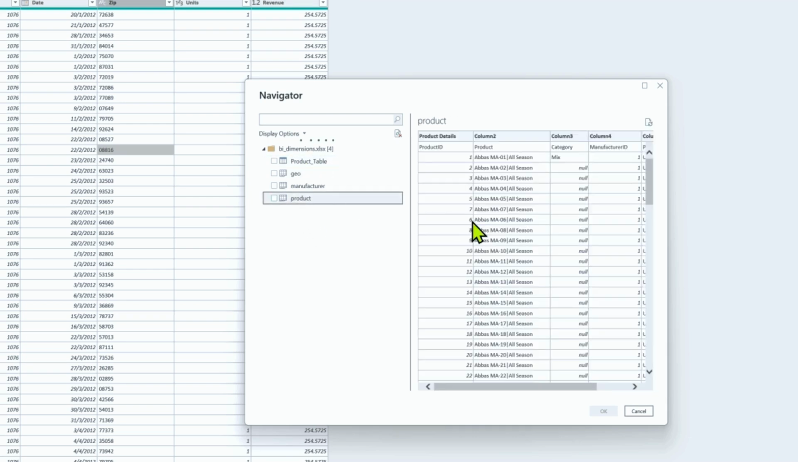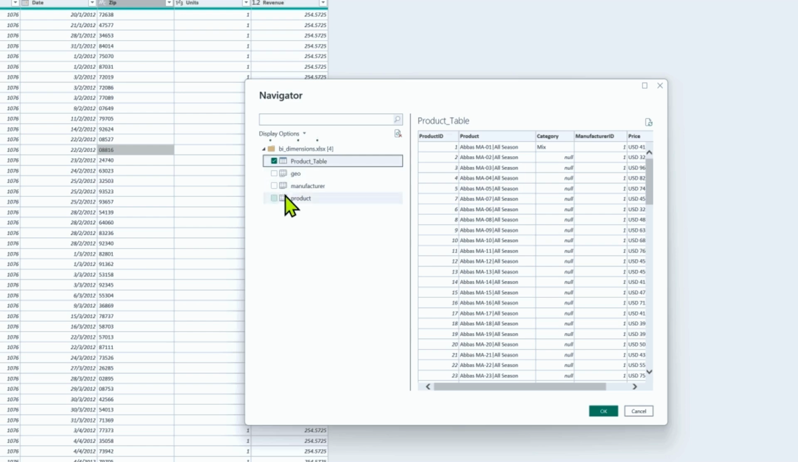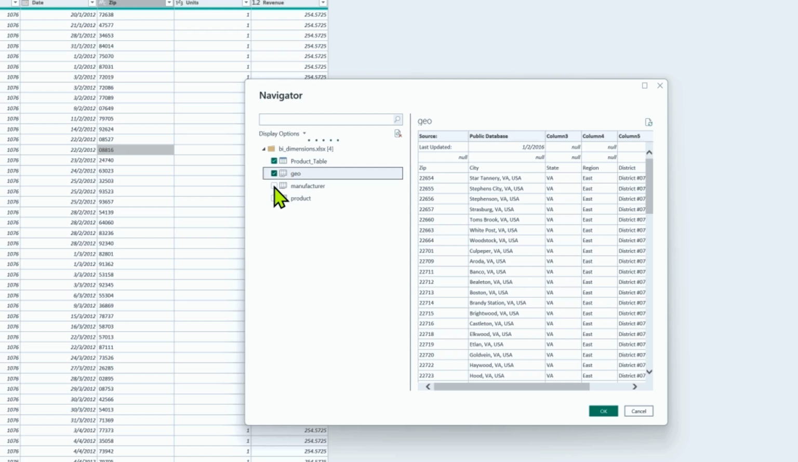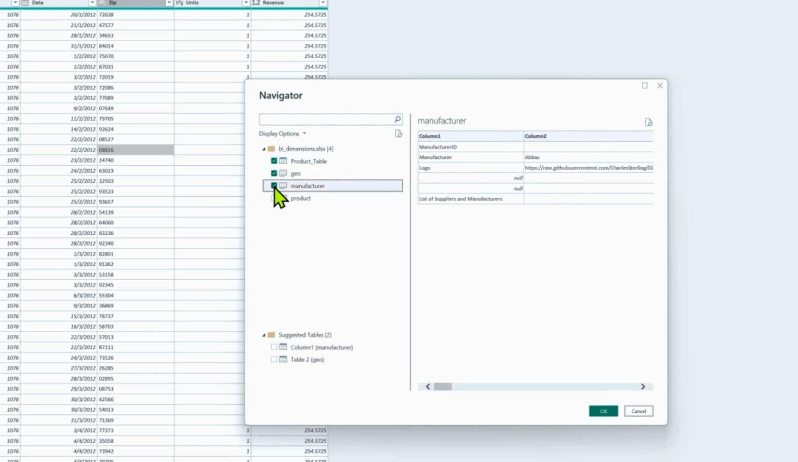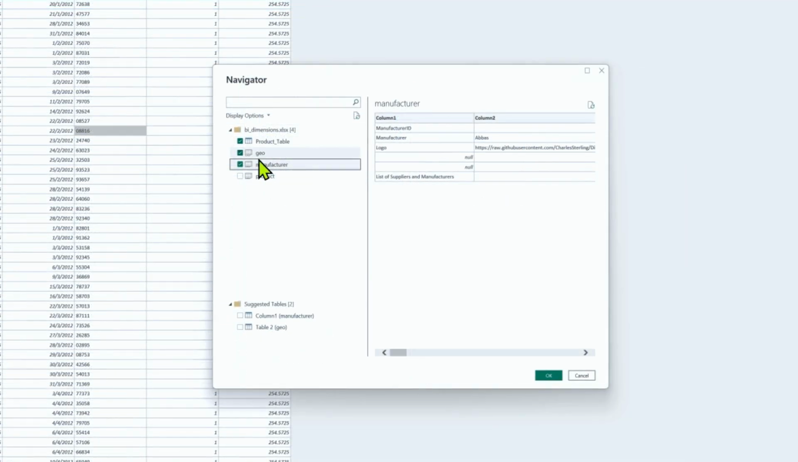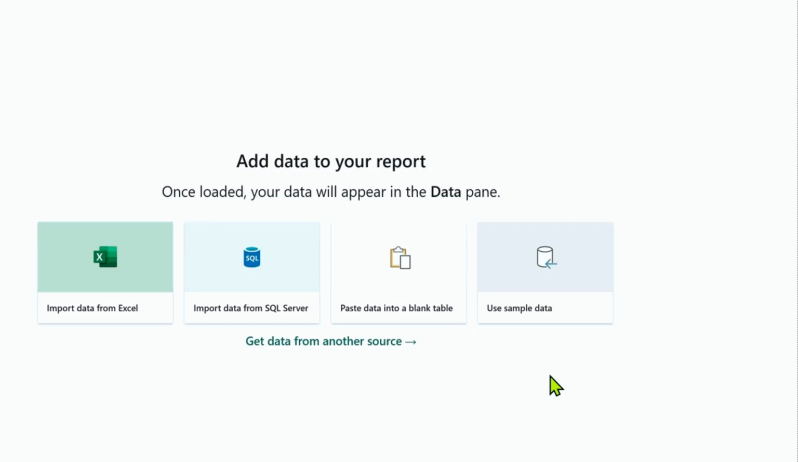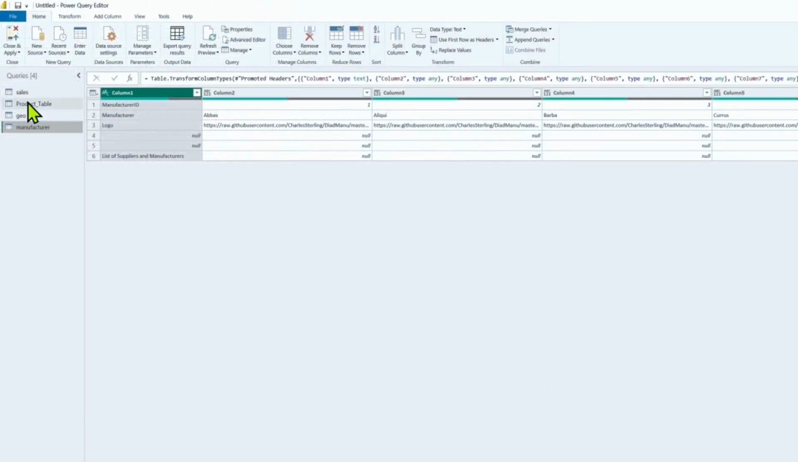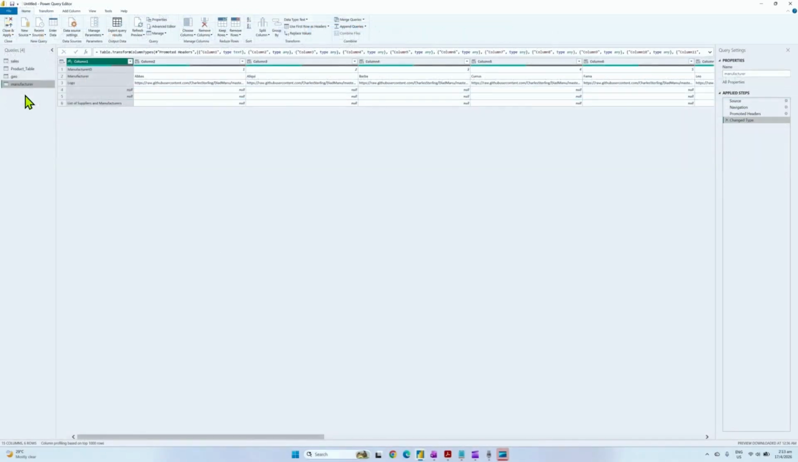You will see one called product here and another one called product table. If you click product, look at the preview. The headers are messy and mixed in with the data. We don't want that. Instead, select product table. Notice how the icons look a bit different. That's because this is a named table. It's cleaner, better organized, and exactly what we need. Next, we are going to grab geo and manufacturer. Don't worry about any data issues in geo and manufacturer because we are going to fix them in just a second. So for now, just make sure that these 3 tables are selected and click on OK. Now on the side screen, you will see that all these 3 tables have been added as queries and they're ready for us to start shaping.